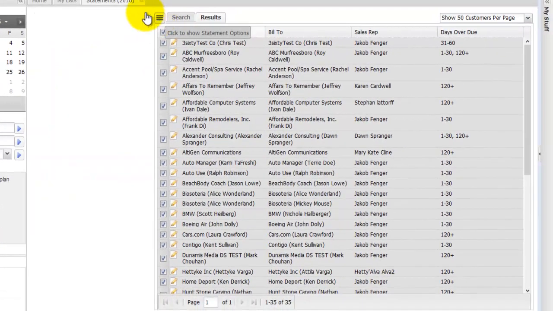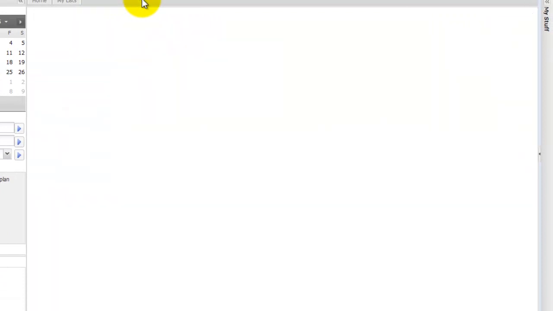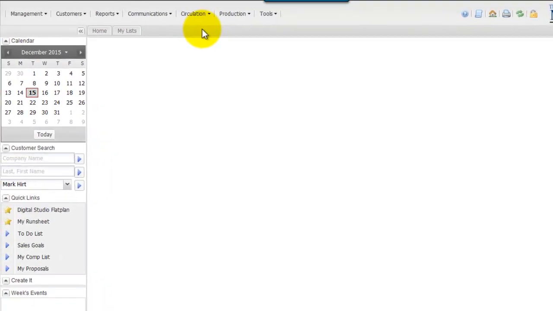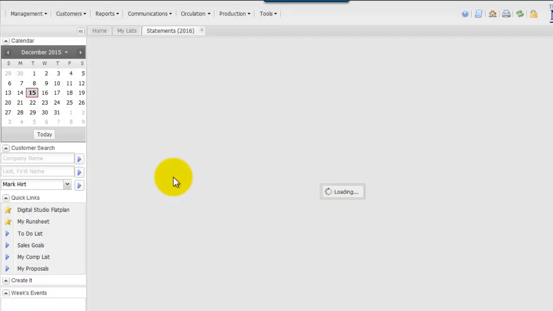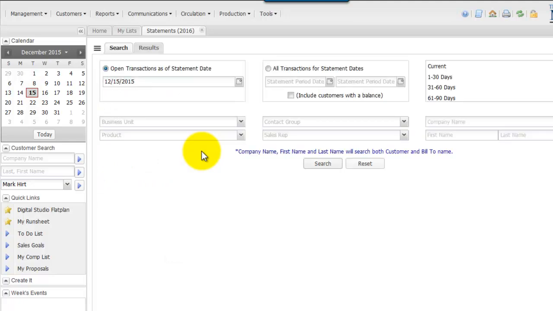Again, let's just recap a very quick and easy and great looking statement now here in Magazine Manager or Newspaper Manager, depending on your site. Customers, accounts receivable, statements 2016. Open up your statements. Generally, you want to choose, let's say we're at the end of October. So I want to get all of my transactions on my statements for all transactions that happened October 1st to October 31st, 2015. I also want to include clients who have an opening balance, even if they did not have transactions during the statement period.